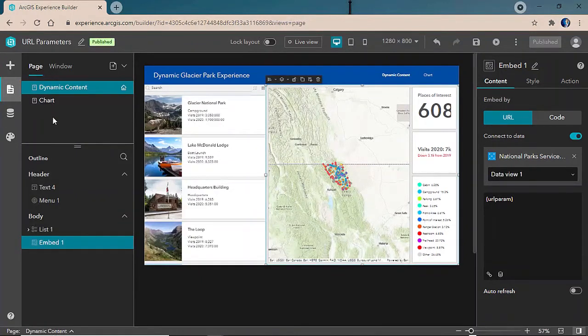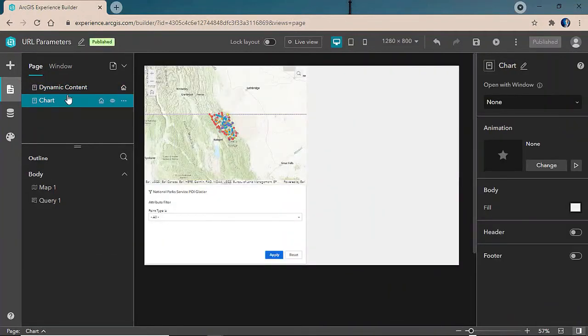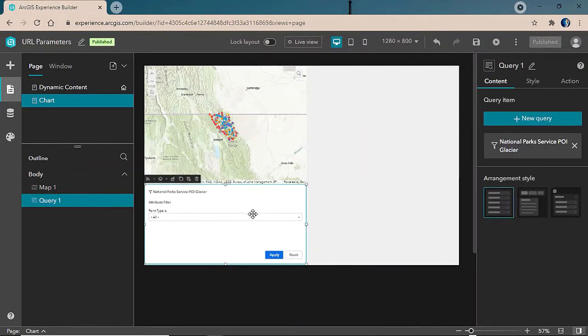Now, dashboards are powerful visualization and real-time analysis tools. However, sometimes we want to just include a simple chart that calls out trends in the data and even can consume output information from other layers. Here, we'll transition to our chart page in the experience, where we've already loaded in a map widget and a pre-configured query widget to filter our features by the point type.